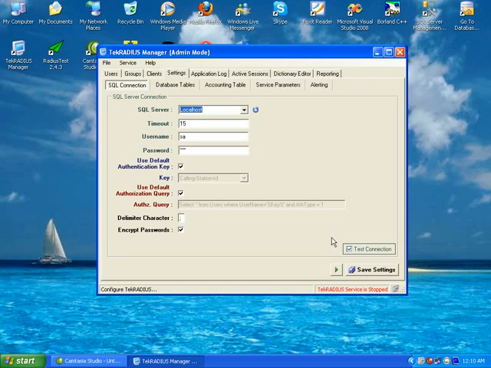Now, to test the connection to the SQL server, click on the Test Connection button. Now it is showing SQL connection successful in the status bar at the bottom. Now save the changes by clicking on the Save Settings button. Now go to the next tab, Database Tables tab.